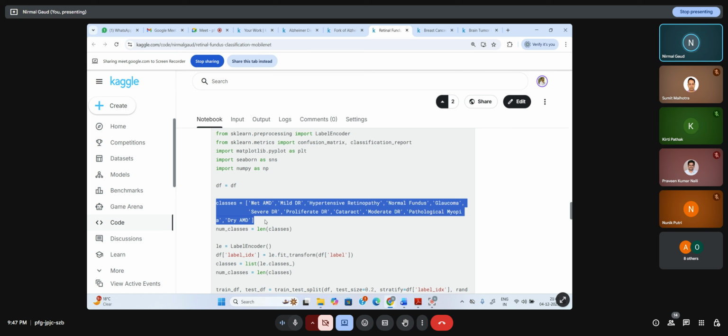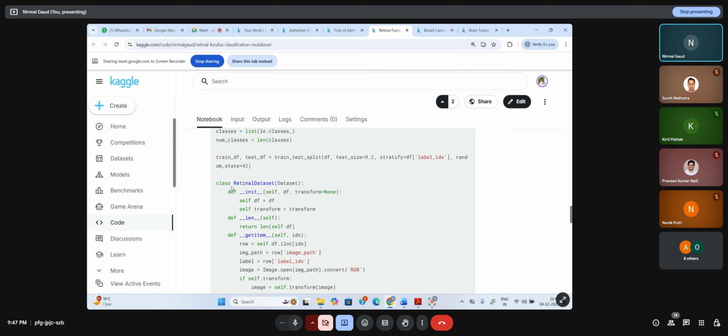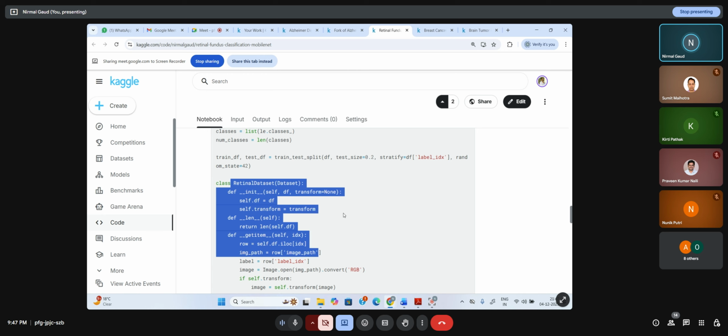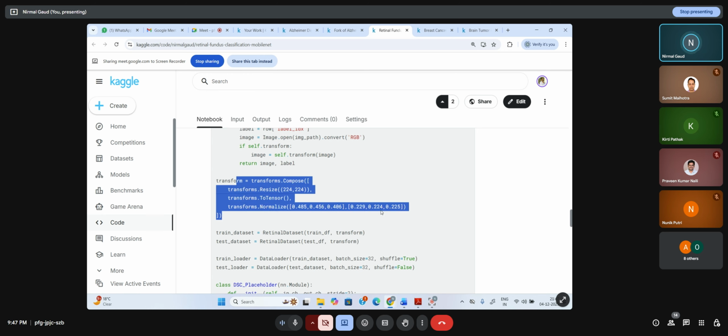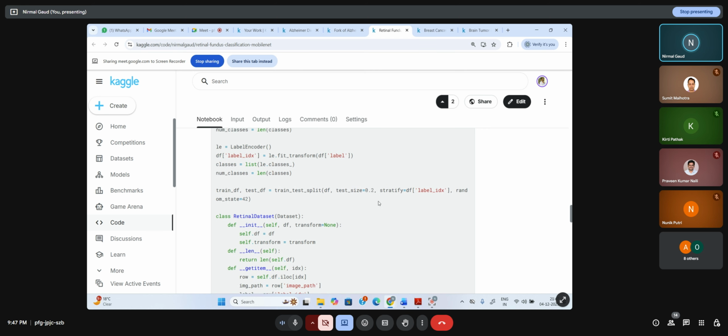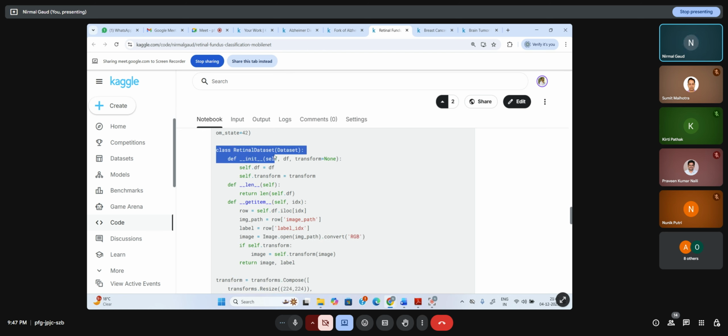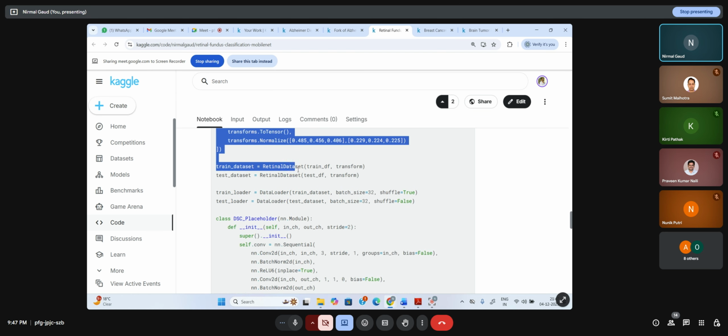Multi-classification again. I took the dataset in the same way as I was showing you previously. Resize, and this is augmentation, simple kind of augmentation, as I did previously with the Alzheimer and with the breast cancer. Same I am doing here with the retina.